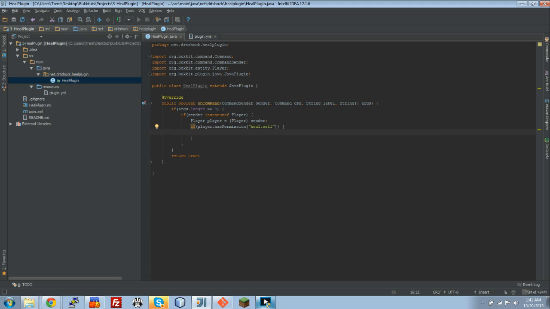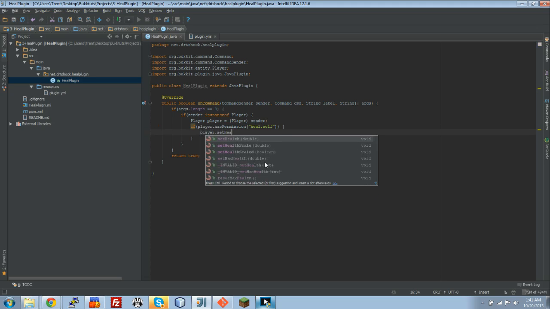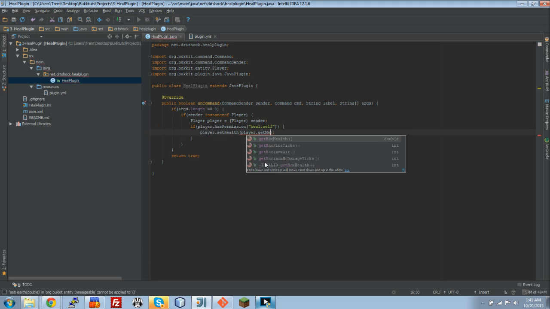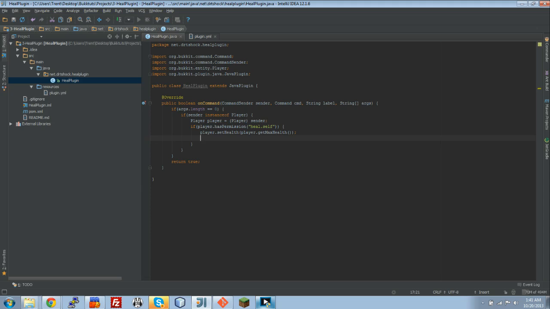We are going to do player.setHealth, and then we're going to do player.getMaxHealth. A lot of people just do 20 because that's the default Minecraft health. But you have to keep in mind plugins can modify your max health. So if you want to have a heal plugin that works with all that, you want to do getMaxHealth. And then we're going to do player.setFoodLevel. We're just going to set that to 20 because you can't modify that.